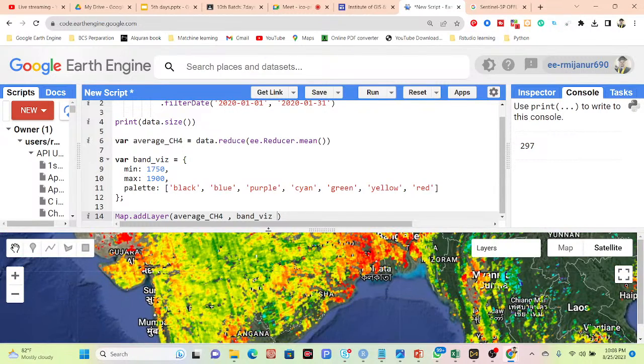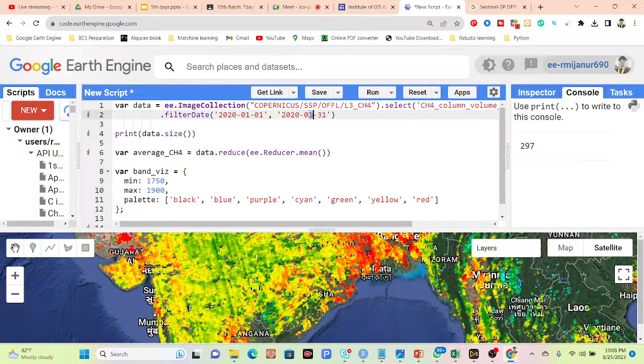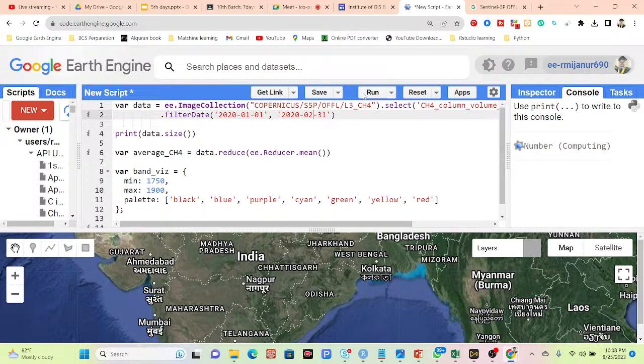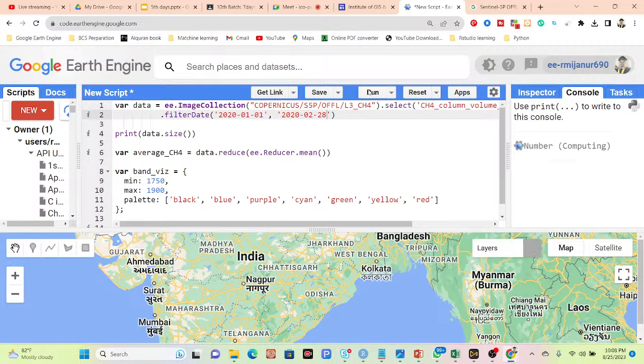Suppose in this time it's showing only that month of January. So I simply increase the date. Suppose I put February, so January to February, two months of data, I check. In this time it will be just until 28 February. So I simply put it. We can get 690 images in this time, and now it calculated the average result from 690 images.